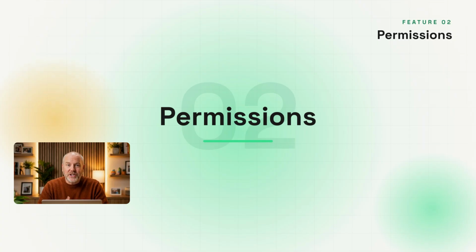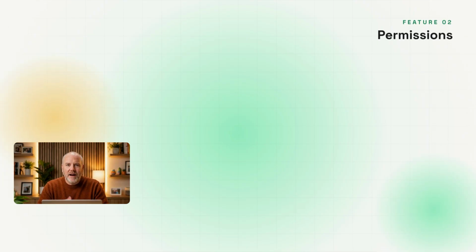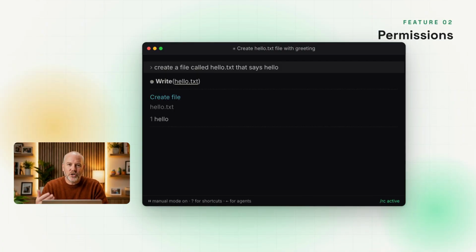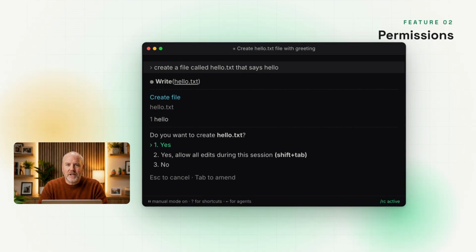Feature 2, permissions. This is the one that decides how nervous you feel, so I want you to actually understand it. Out of the box, Claude Code is in manual mode. It can read your files, and that's it. Anything that changes something, it stops and asks you first. Look at the bottom of the screen. That's where the mode lives. Hit Shift-Tab and it changes.